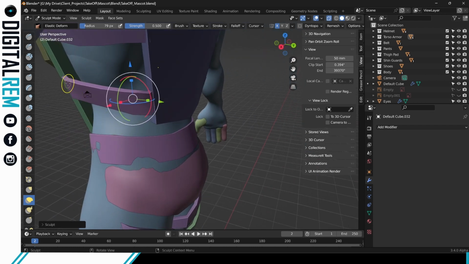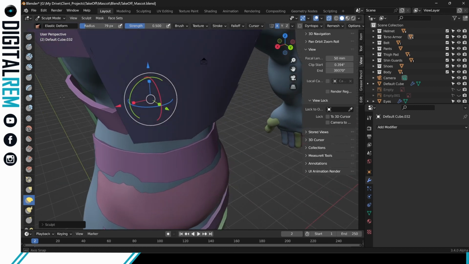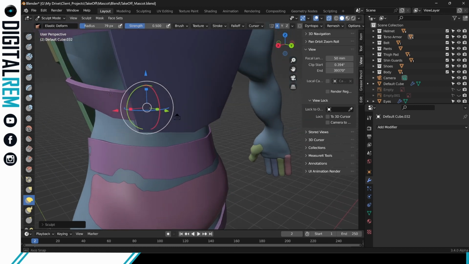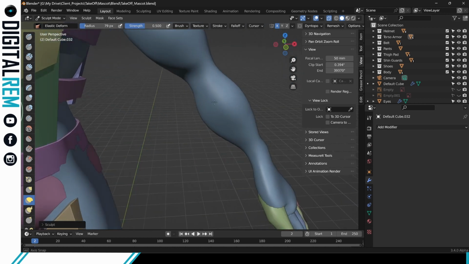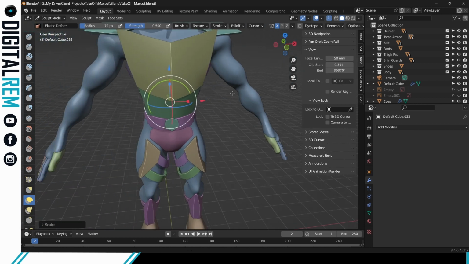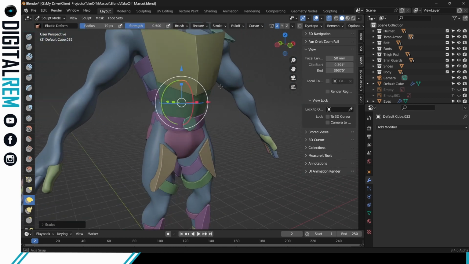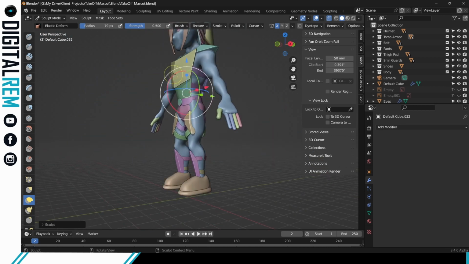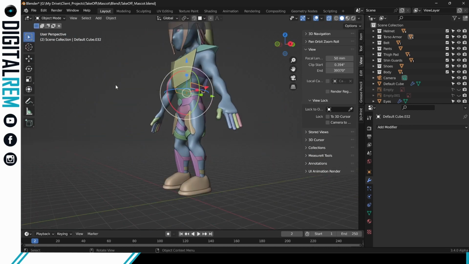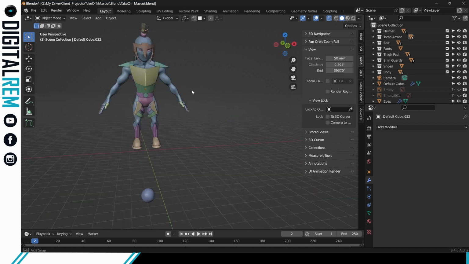All right, this is almost there. I'm liking that. That looks good. That looks good.